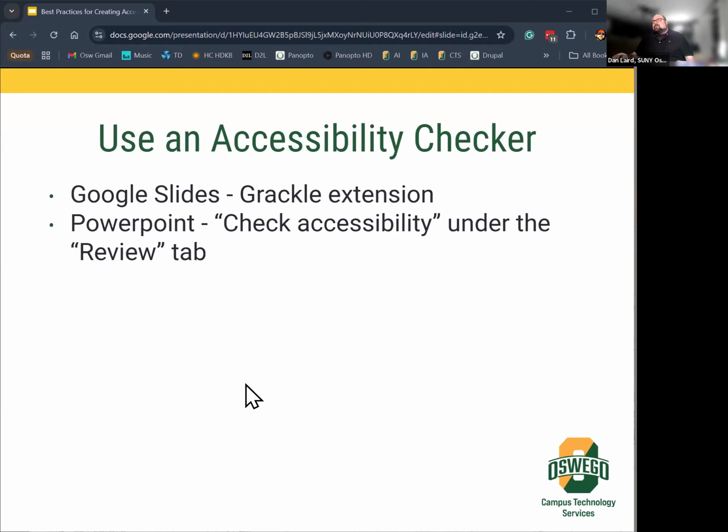So they're very helpful. And they also have the Microsoft Office products. They're very good with accessibility as well. They have accessibility checkers that will do the same thing. So here I have how to get to it in PowerPoint. Under the review tab, there's a check accessibility option. So it'll do something similar.